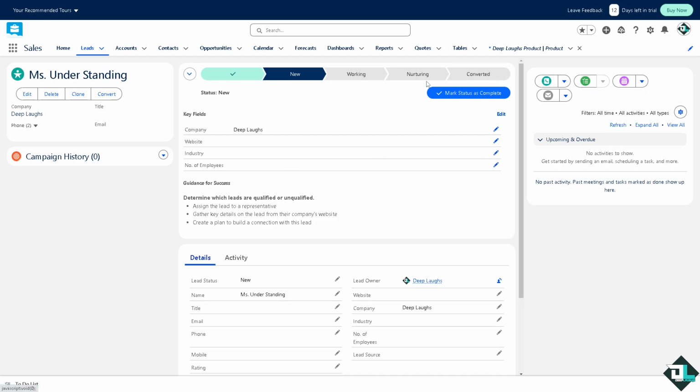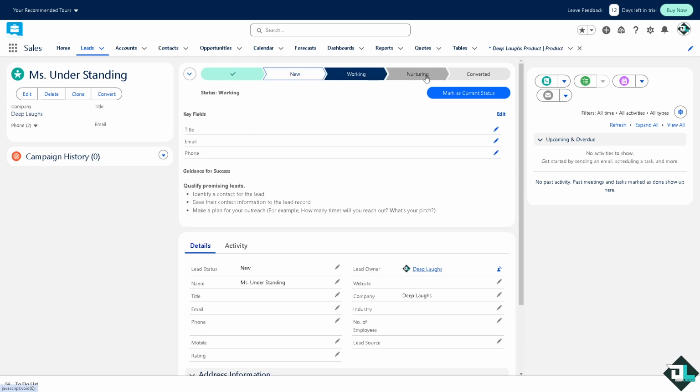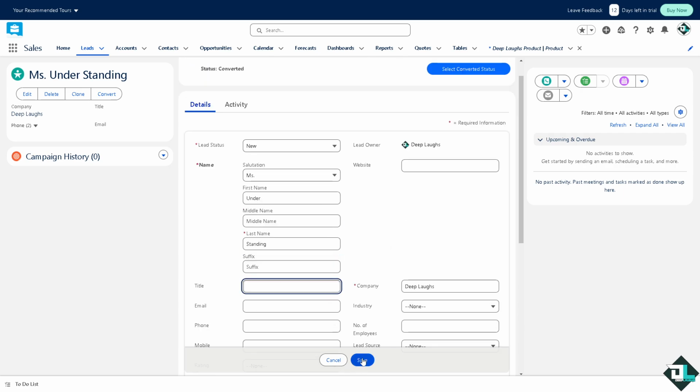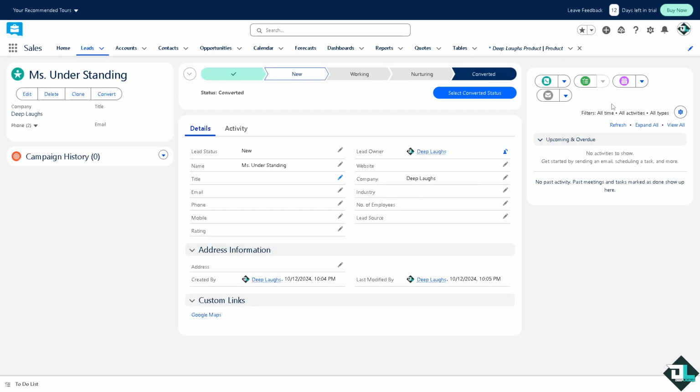So you have all of this option. You can put in as working, nurturing, and converted, all right? Alternatively, you can save and new if you want to save this lead and immediately create another one. And once saved, again, you will be directed to the lead's detail page. You see this edit title, you can edit for as long as you want and click on save, all right? Want to make sure everything is correct here.